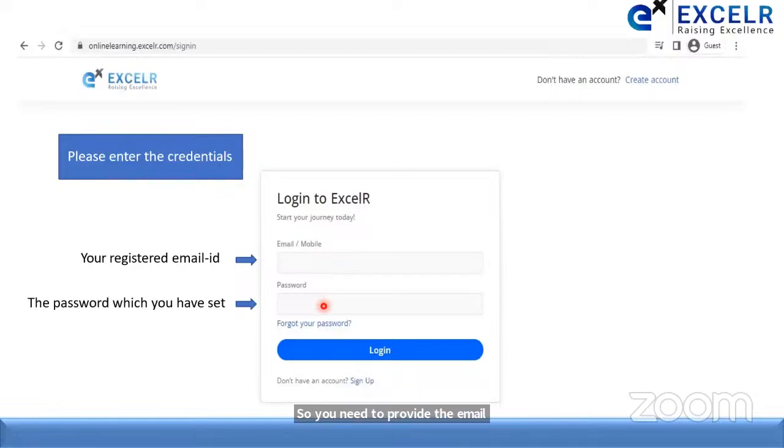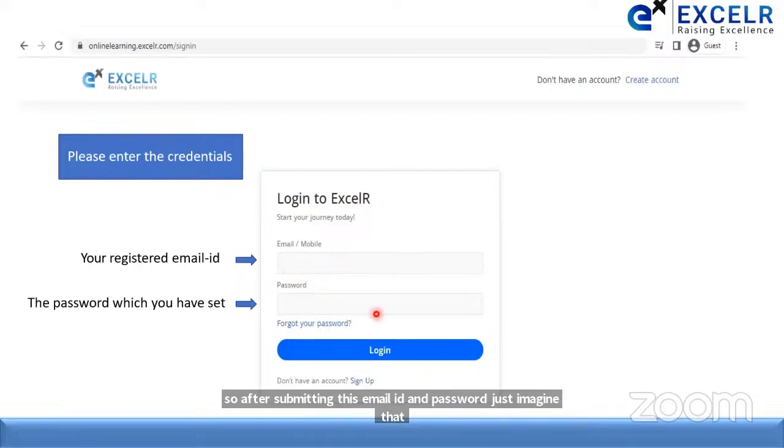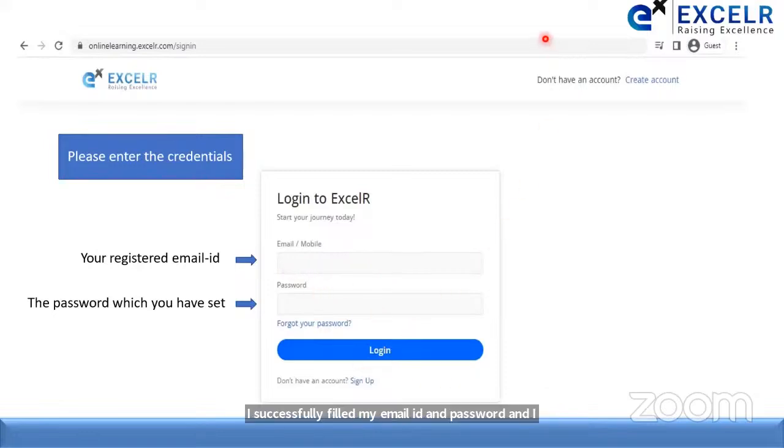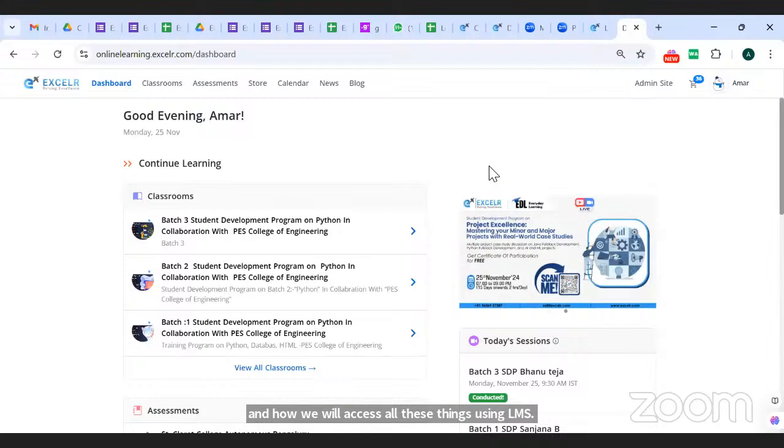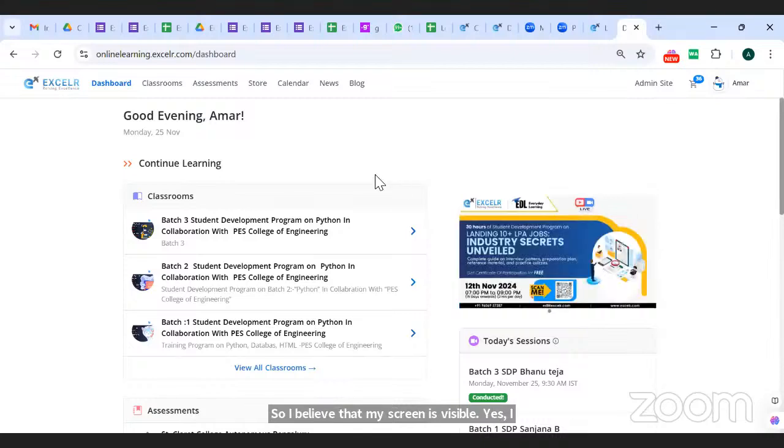Okay, so after submitting this email ID and password, just imagine that I successfully filled in my email ID and password, and I will click on login. And now let me reshare my screen and I will show you how the LMS works live and how we will access all these things using the LMS. So I believe that my screen is visible. Yes, I have a notification, my screen is visible.